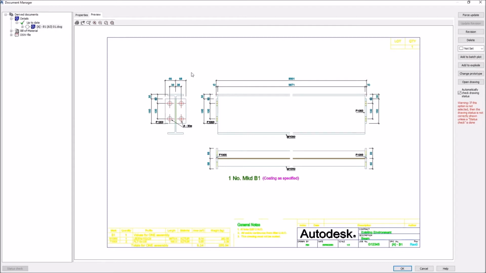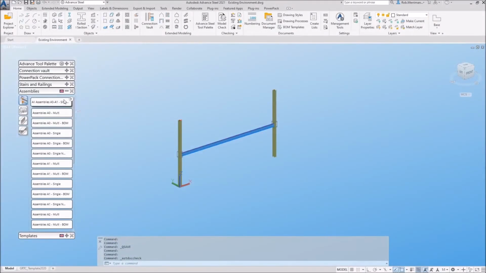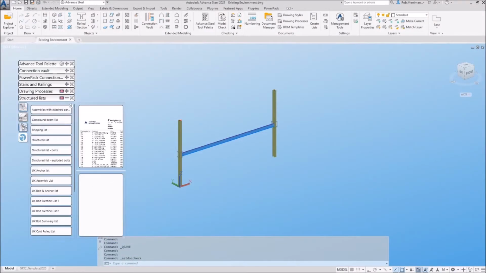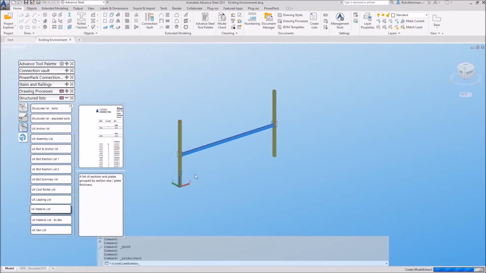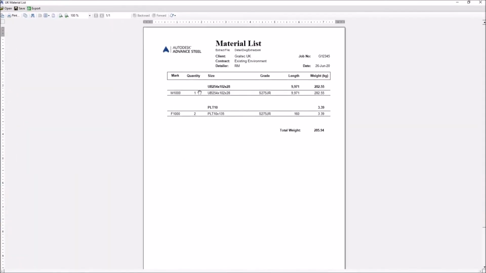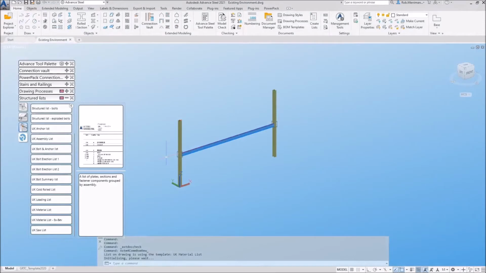So you can see in here that we've only got the B1. And then what we would do is we'll run a material list. And you can see that we've only got the 254 10228, which is the beam spanning between the columns, and the two end plates. So the system will not do anything with those existing steels. So that's how I would do existing steel.